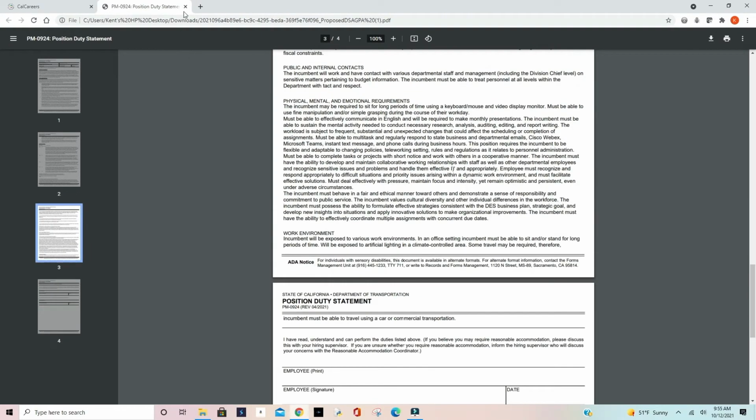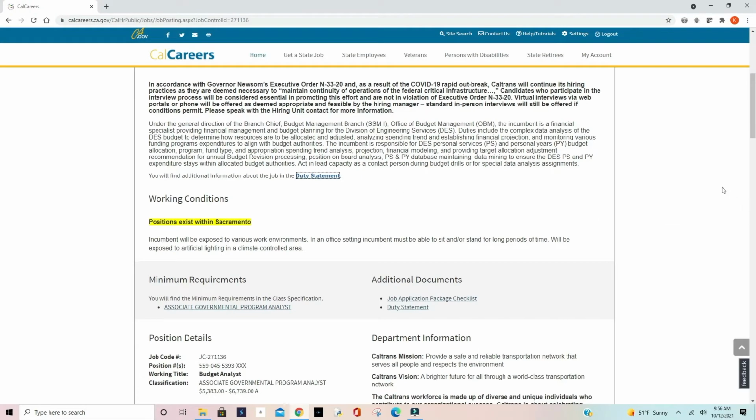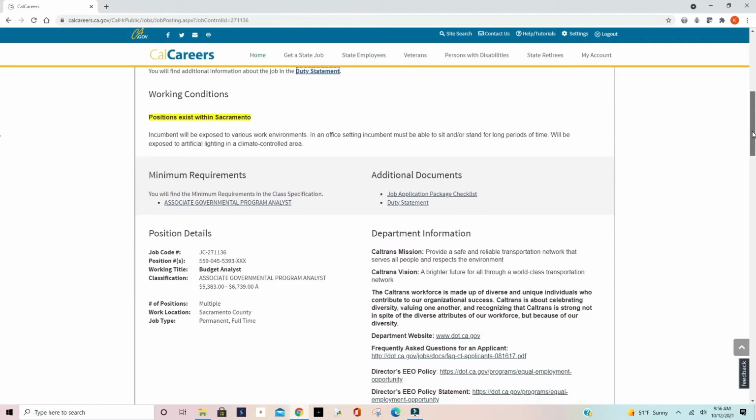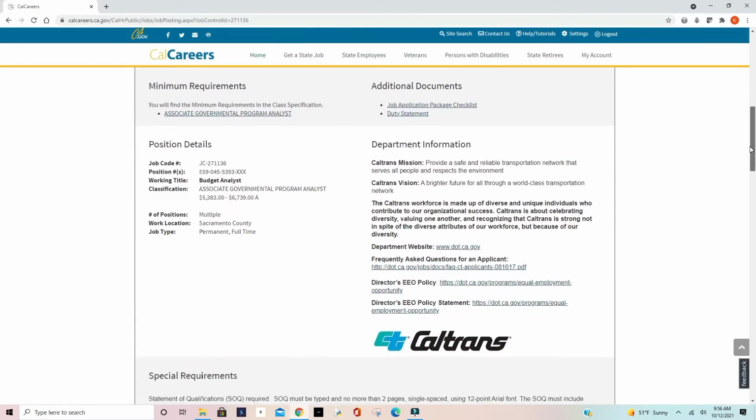So with that, I'm going to just close that out. Go back to the posting, right? Duties, we looked at the duty statement, working conditions. It's in Sacramento, it's in an office setting, yada, yada. Minimum requirements, AGPA, Associate Governmental Program Analyst. You need to take that exam, the T&E exam. You don't have to take the exam before you apply. You can apply, and then you can take the exam between after you've applied and they call you in for your interview, or even all the way up until the day you interview. Don't want to get into too much detail, but I usually have taken the exam before I apply.